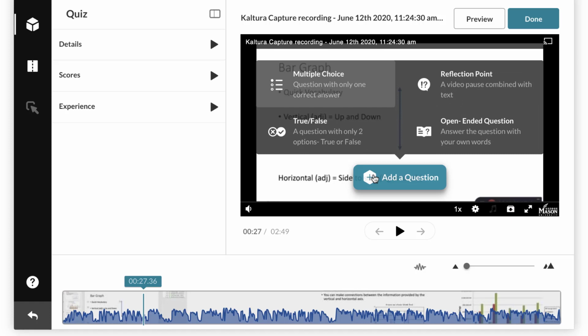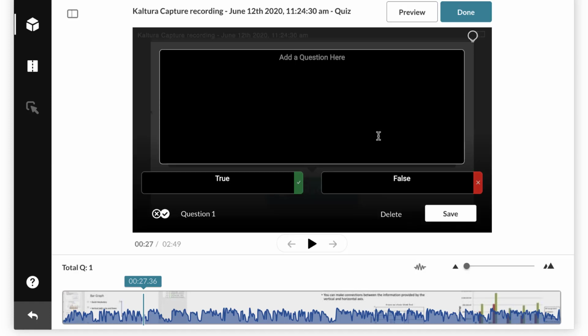You have a number of different question types, and I'll choose true-false for this one. And you can add a question, and then select either true or false, depending on the right answer to the question.